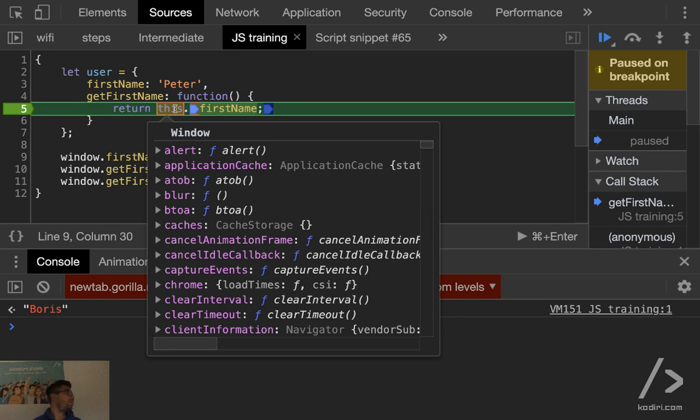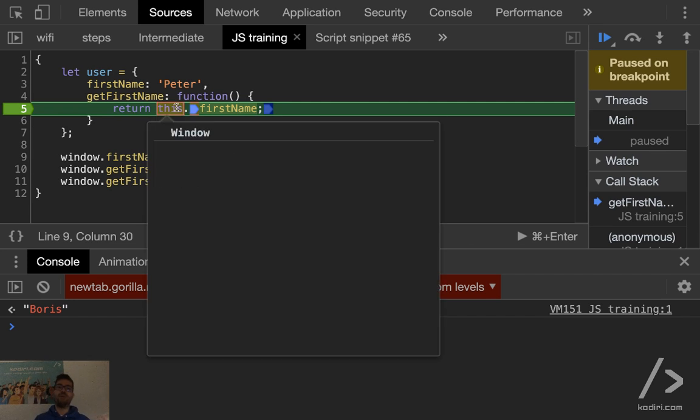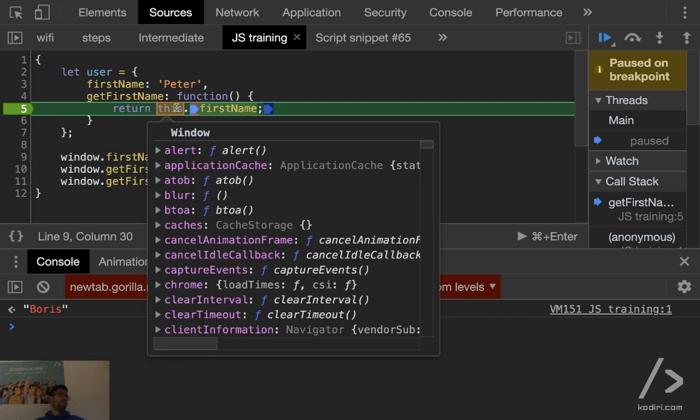What's window? Window is the root object. It's God, right? Window knows everything. It's the global object. That's correct, right? That's correct. It is generally considered a bad practice to populate the window object, because this is a global. Everyone can access the window object, right? That's not good. You want to namespace. You want to isolate your logic.